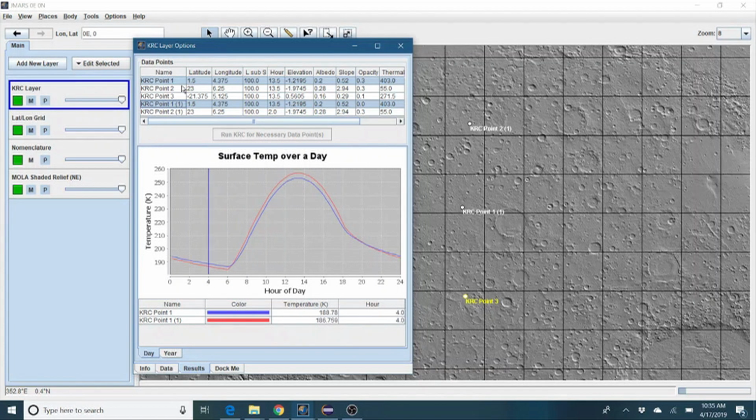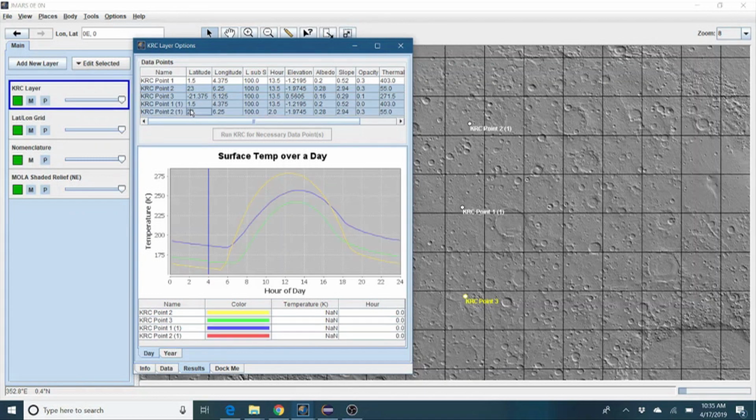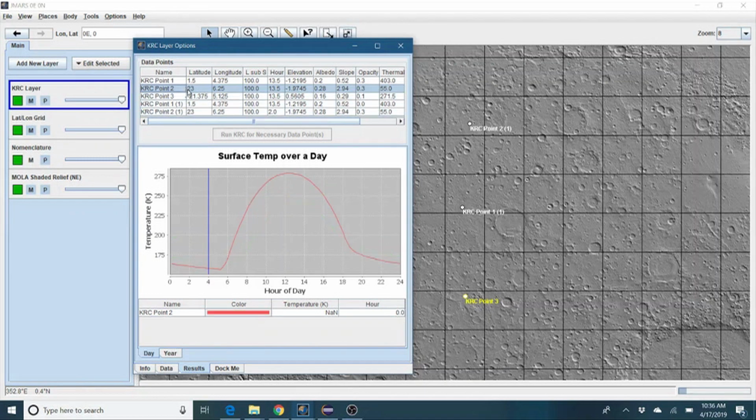And then we also had done the similar thing by changing the time of day. Okay, and what you'll see here is that the 2 plots are actually identical. And the reason for that is because this plot that we're looking at right now is the surface temperature over a day for a given time of year. Now, the time of year is determined by the L sub s, and both of these points have an L sub s of 100. And they're both at the exact same location, and all the other inputs are exactly the same. So these plots are supposed to be exactly the same.